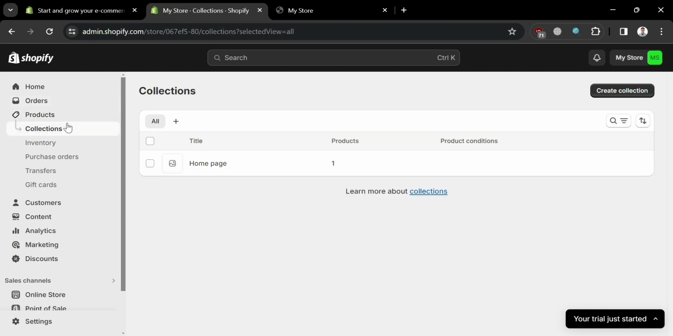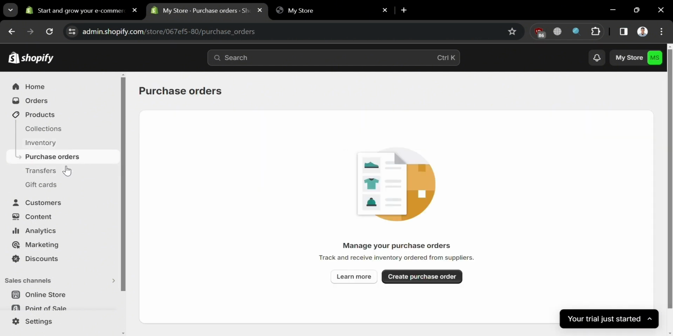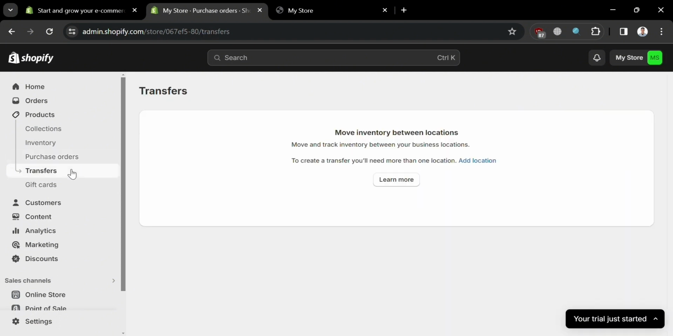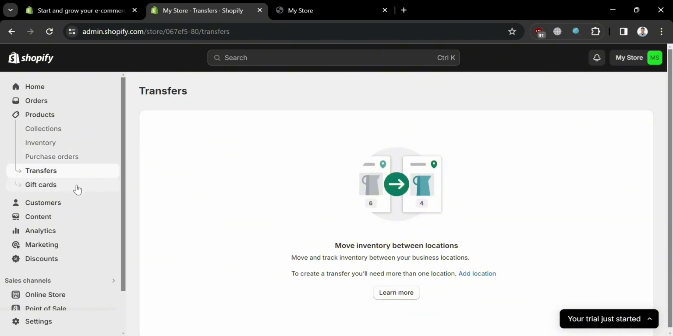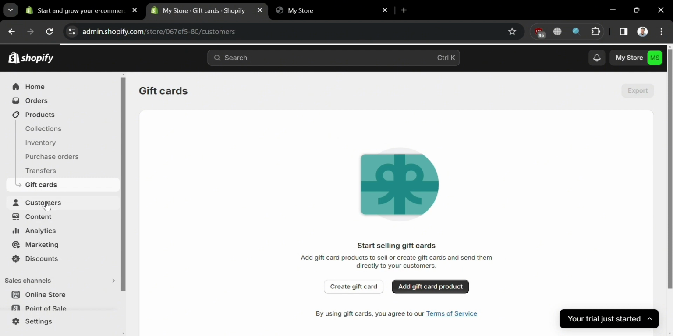And aside from that, you could also see here your collections, your inventory to track the number of inventory of a specific product. And also under the product, you could see here your purchase orders, transfers, and gift cards. So basically, the products option in Shopify is essential in setting up Shopify POS for managing merchandise and sales, in which this feature allows for efficient organization and display of products, making them available for sale in the POS system.